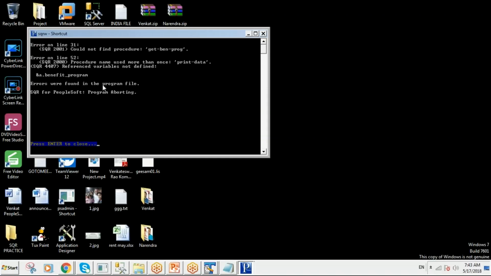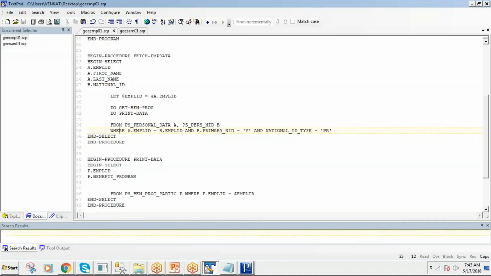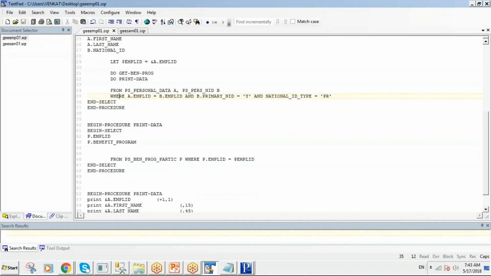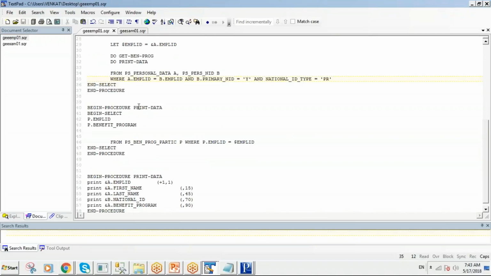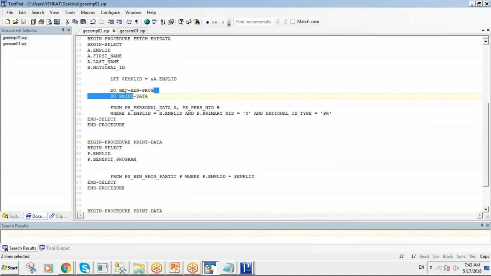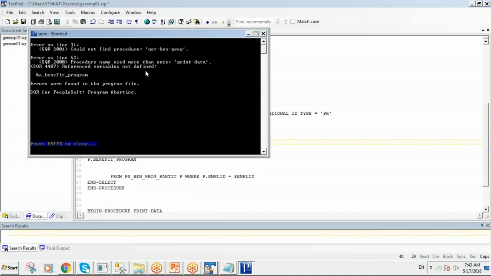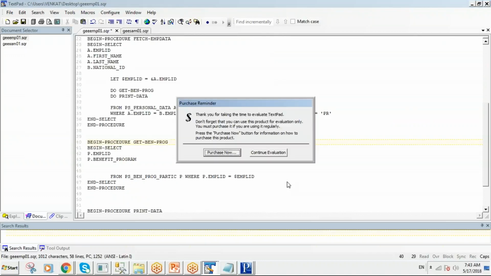Couldn't find procedure get ben prog. Yeah, that's why, there is no such procedure. You have to write the procedure. Here is the one. We have to change the procedure name. We forgot that. That's why there is no procedure get ben prog. You're right. Next error, procedure name used more than once. That's the problem.